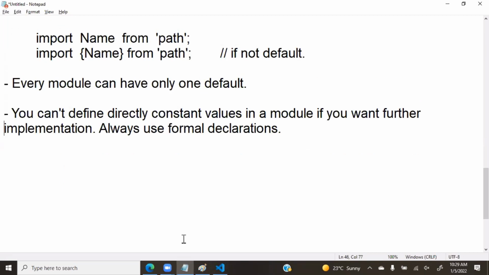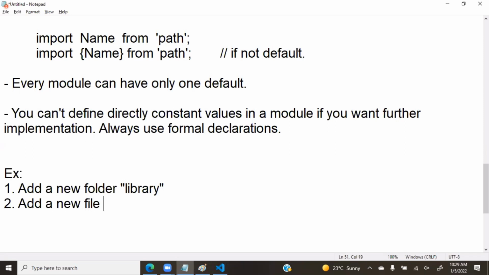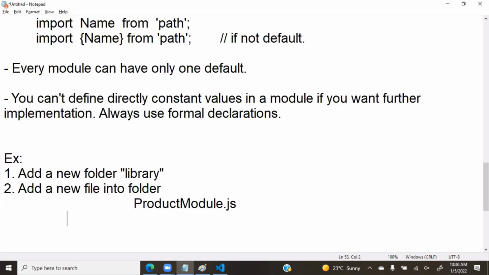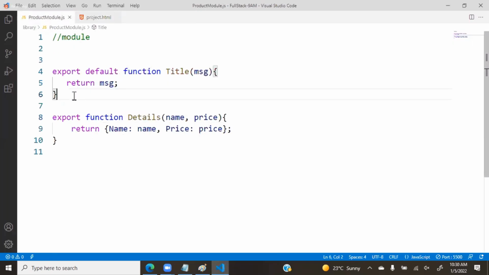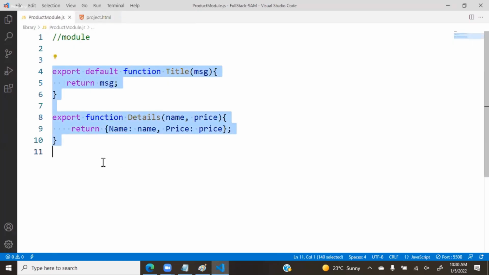So the example of how to do it is this. First step, add a new folder. I added a folder called library. Then add a new file into the folder. The file name is product module.js. In that product module.js, I am copying this code. This is just for the notes I will give here. This is the code.